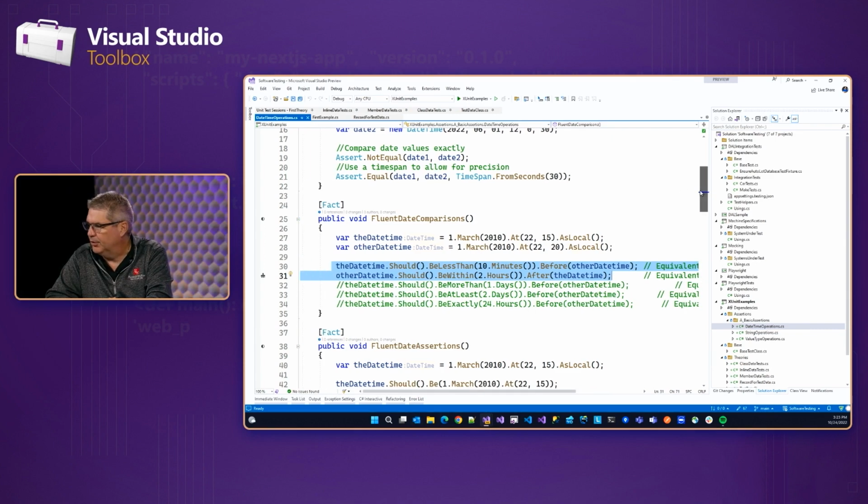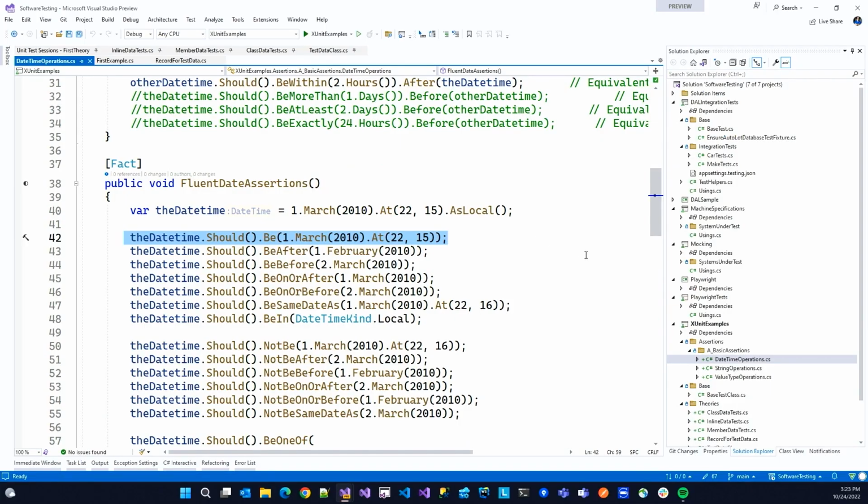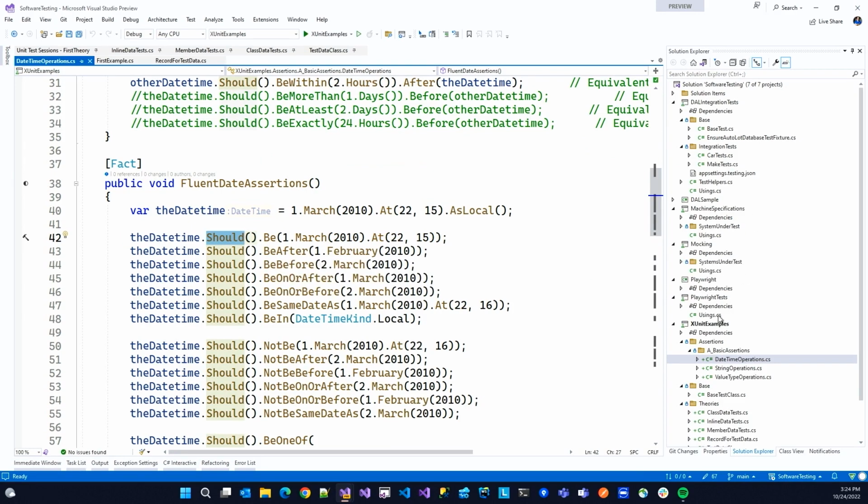And there's a bunch more. I don't want to go through all of them, but there's a ton we can use. Should be after, should be before, should be on or before. But they all start with should, and then what I'm going to leave it up to the viewer is to do a little experimentation to figure out what the data assertions are.